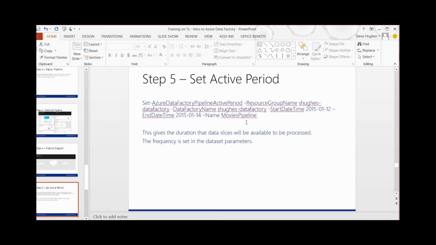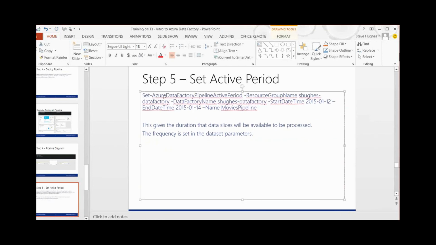And so I'm saying, hey, this is what I've got. Sorry, I'm in design mode. I'm running an Azure Data Factory pipeline active period. Resource group, I'm giving a start date and time and end date and time. It does support all the way out to minutes and seconds. So if you have something that you really want to track that tightly, it is available to you to do that.